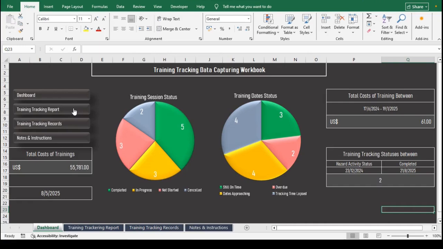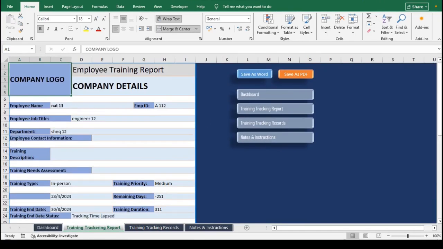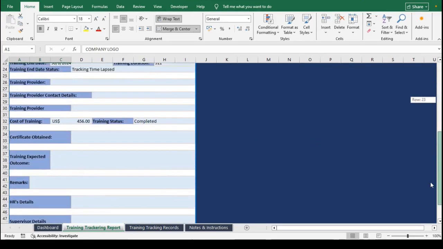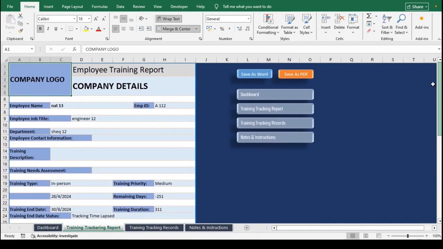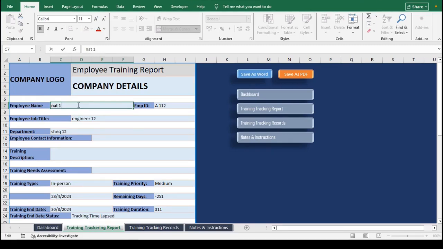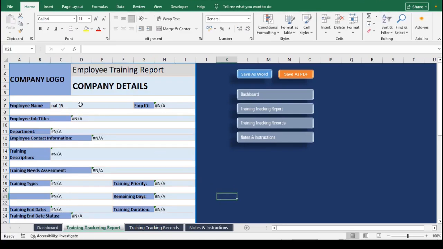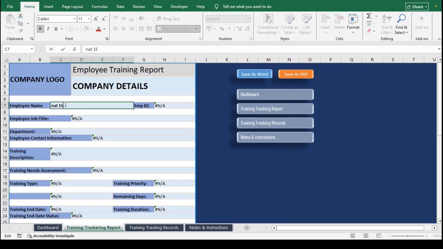This is the employee training tracking report, which dynamically retrieves data from the training tracking records table using Excel's VLOOKUP function. I have also included 2 functional buttons that allow you to save this report either as a Word document or as a PDF file, utilizing Excel's macros features. To retrieve specific employee data, enter the employee's name in the designated input cell, and the corresponding row from the table will be displayed in this report using structured references. If the entered name does not exist in the table, the report will return an error.